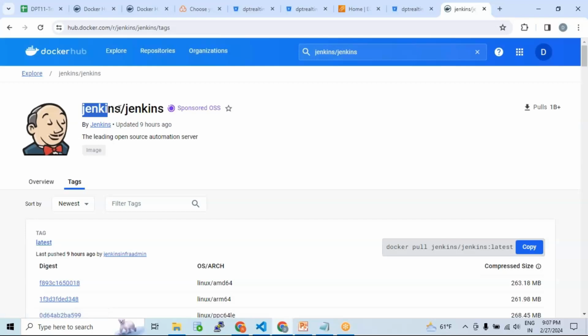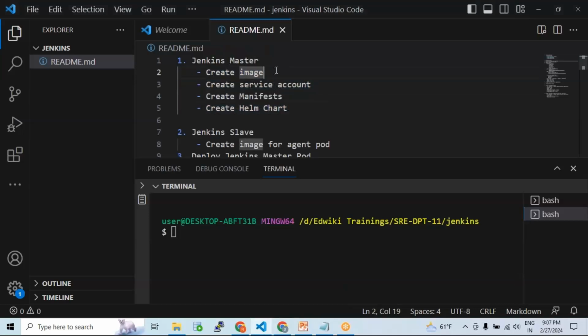So I'm using the Jenkins image that I get directly from the Docker Hub registry. I'm just deploying this image into my Kubernetes to run as a Jenkins master, right? So that means I need not create an image here because I'm grabbing the image from my Docker Hub registry, correct? Can I mark this step as done?